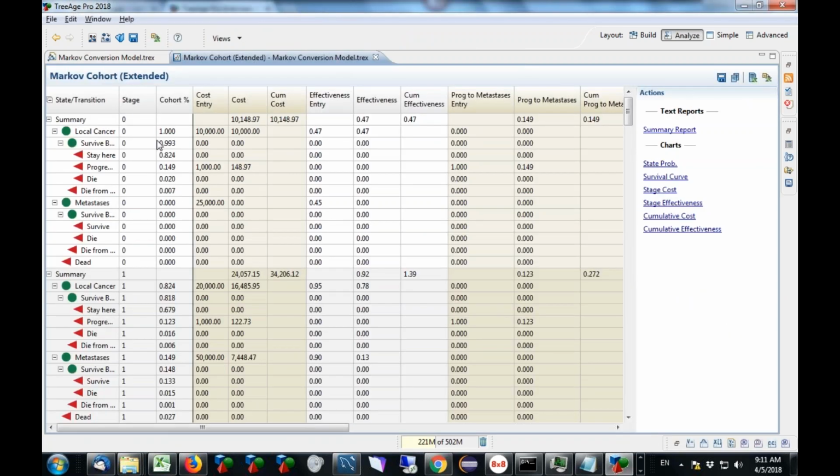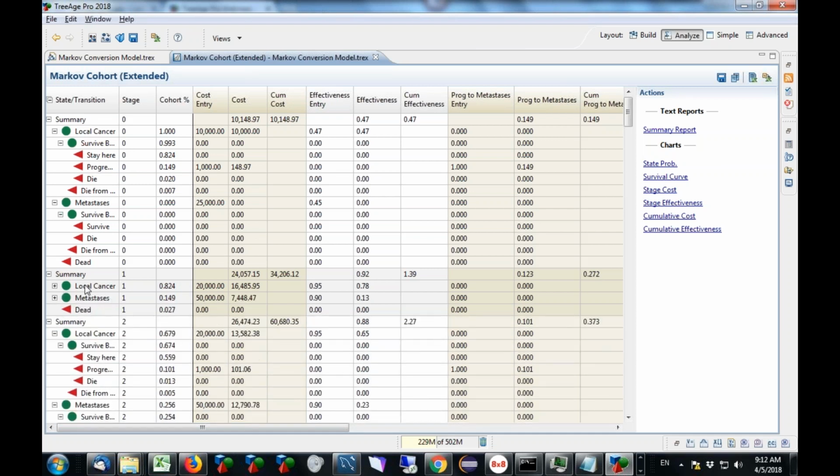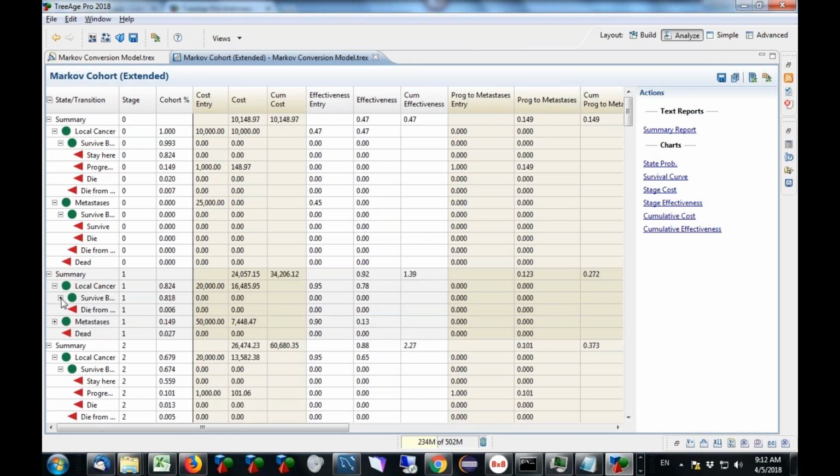So that's the flow through the model, and that applies cycle after cycle after cycle. So if we look over here at who died, we had 2% die here. We had 0.007 die here. And so that's how many we're going to see down here in the dead state for the next cycle. So where these terminal nodes end the cycle, it's going to pop them into the appropriate states, local cancer, metastases, and dead for the next cycle. And then we have progression on the next cycle.